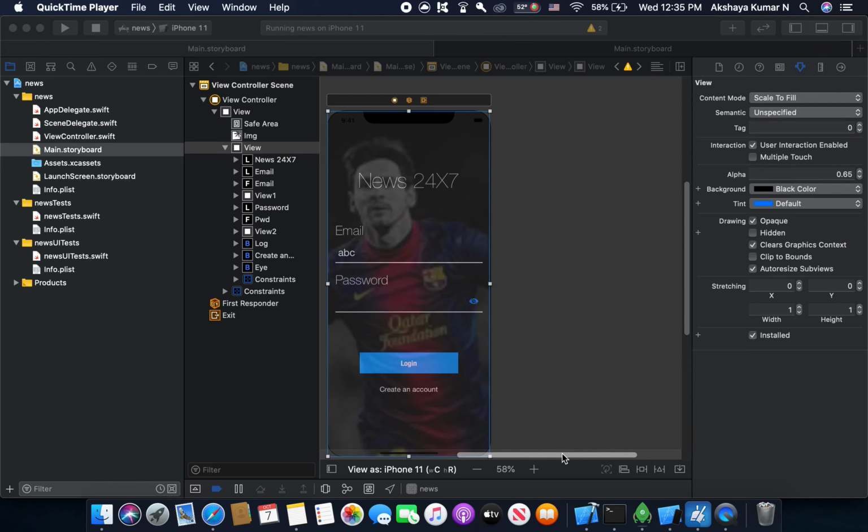In the last video, we designed a login screen for our news app. This time we're going to create a news feed. So in this new news feed view controller, we will have a table view and we will also have an animated collection view. Both will display the news.